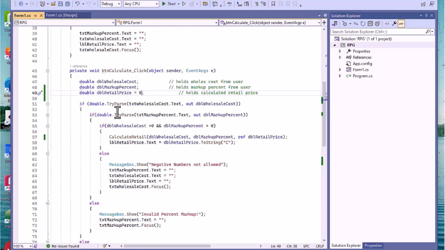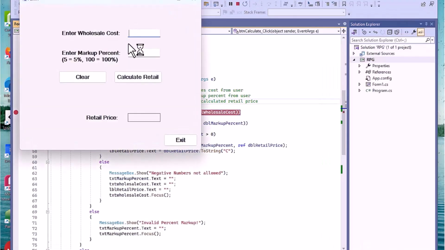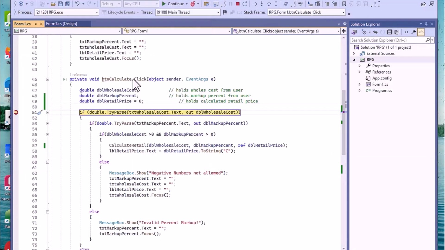Let's take a look at it by looking at our breakpoint. We'll set something up here. So we'll run this program again. And we'll start it up and go through our breakpoint. And we'll bring up our watch. We'll put in our 100. We'll put in our 5. And we'll say calculate retail. Here it comes up. Let's go ahead and look at our watch.